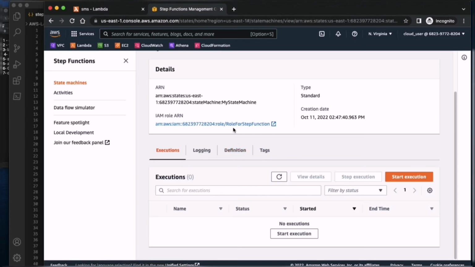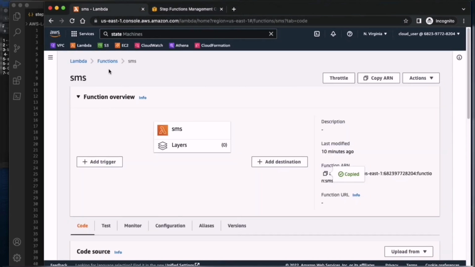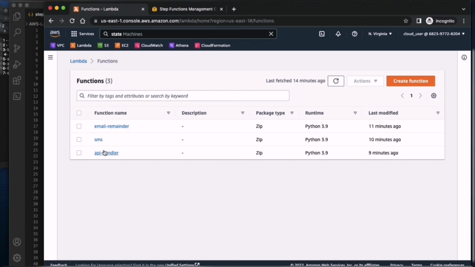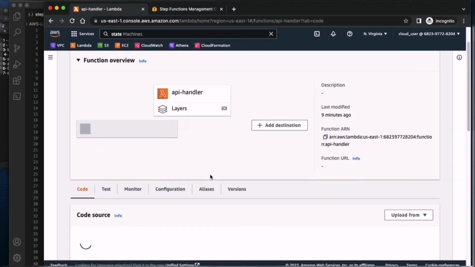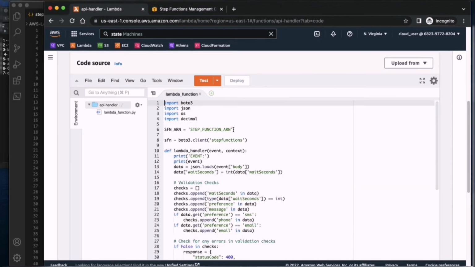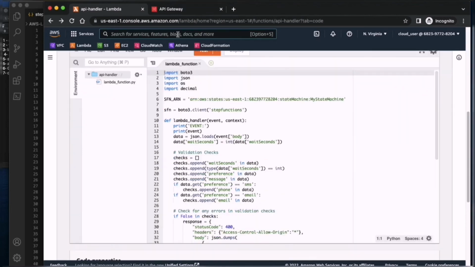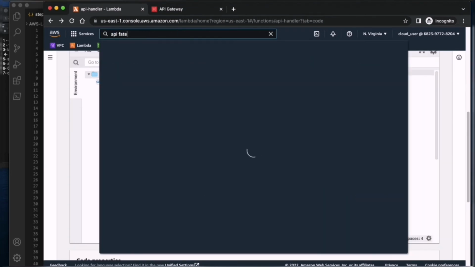So what we need to do now, yes, we need to copy this ARN of this state machine and then go back to API handler, and inside that we have to paste our state machine ARN and then deploy it. Just go to API Gateway.